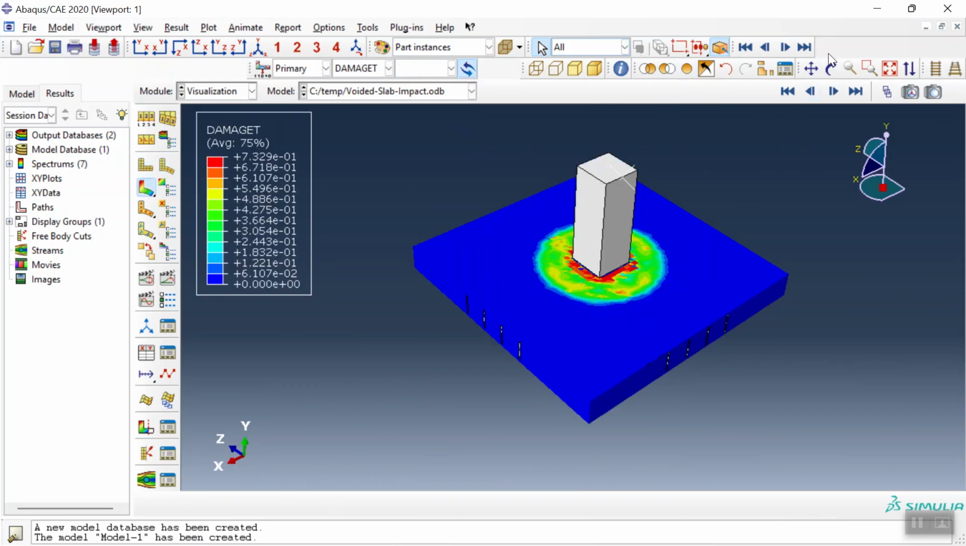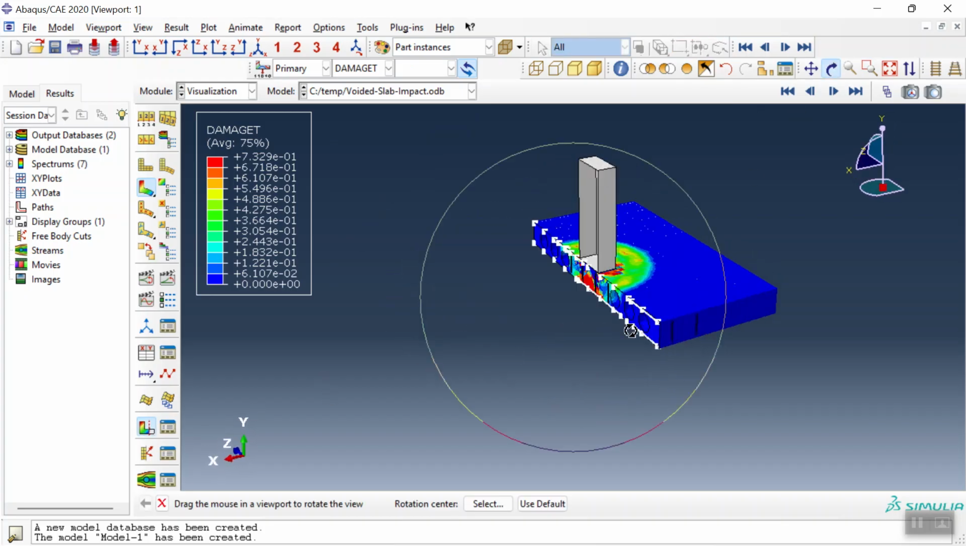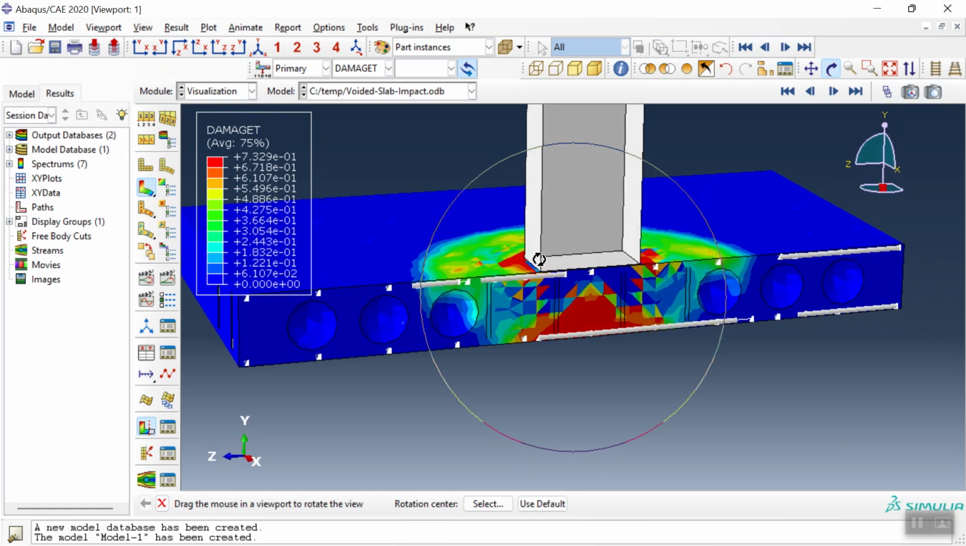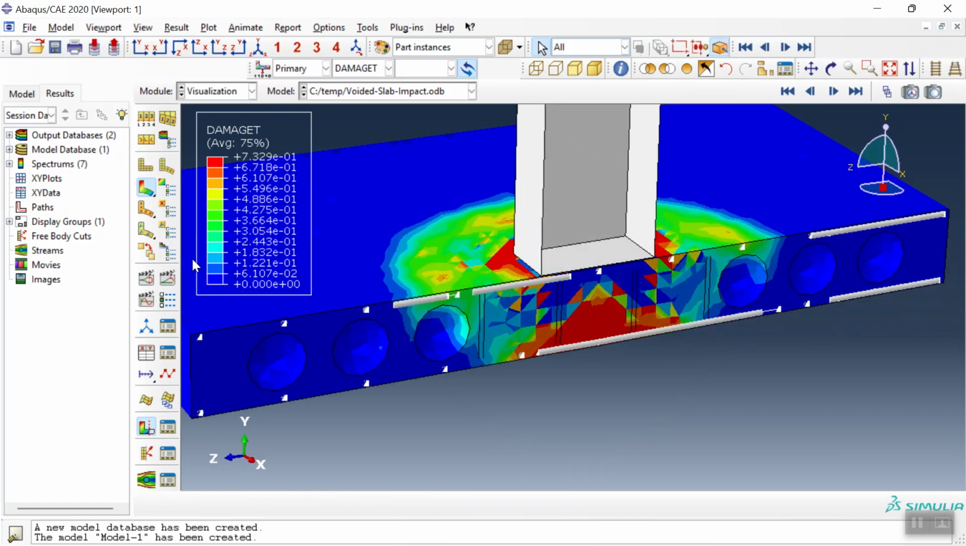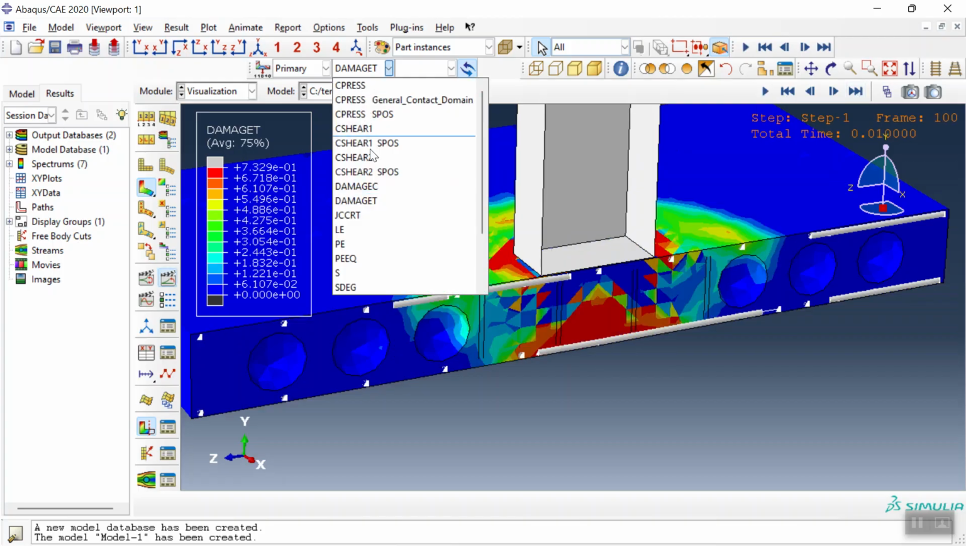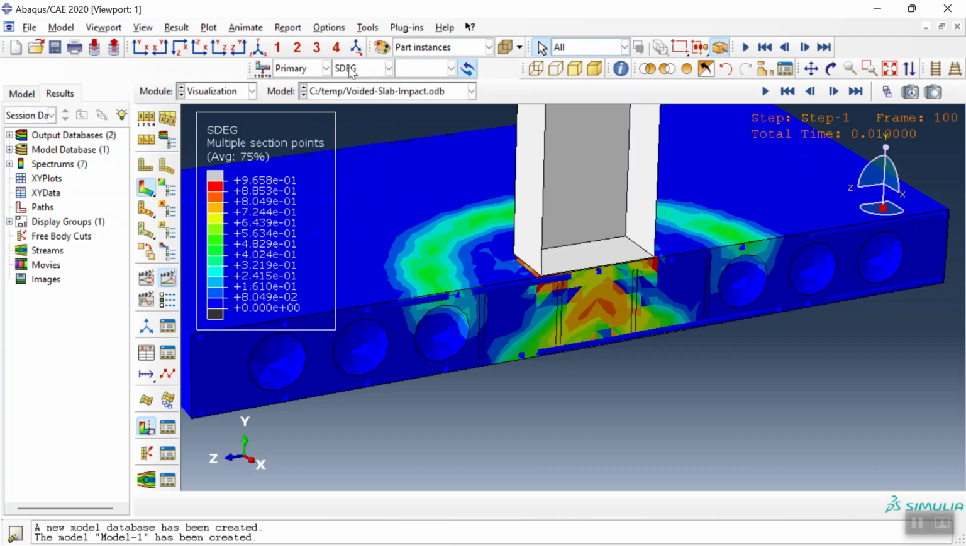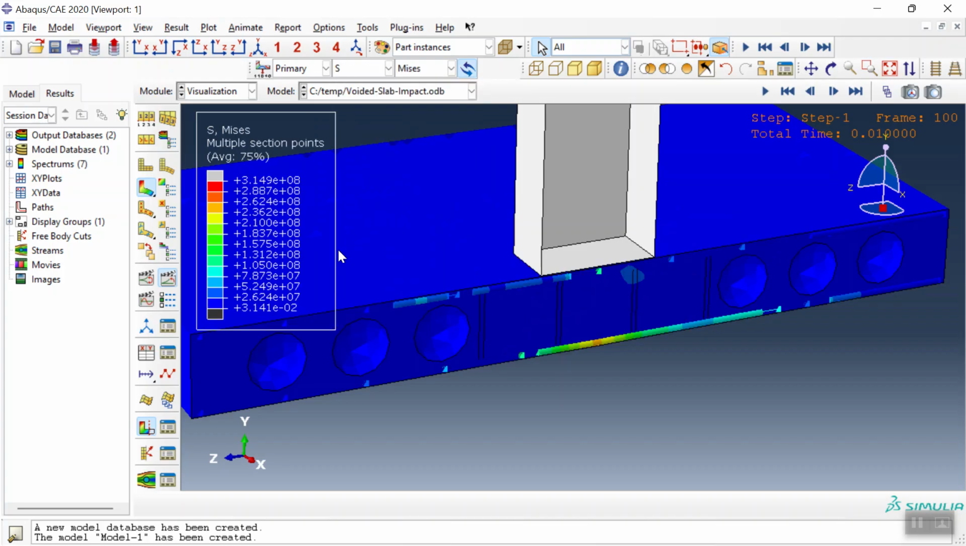See, this is a tension damage under low velocity impact, and if I click on this, in this view you can see the damage propagation in the voided slab column connection. These are the voids in the concrete. Or compression damage, or a stiffness degradation, or a stress.